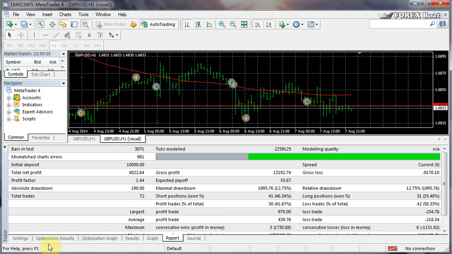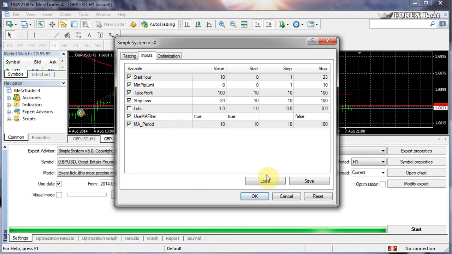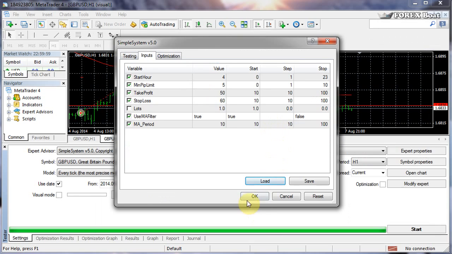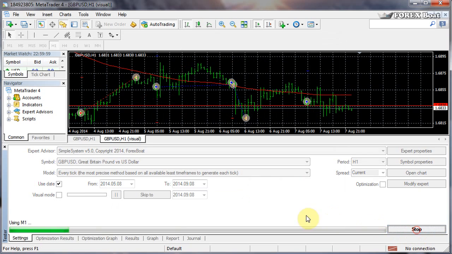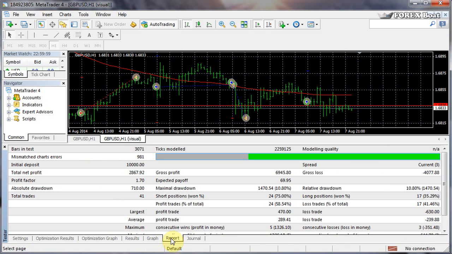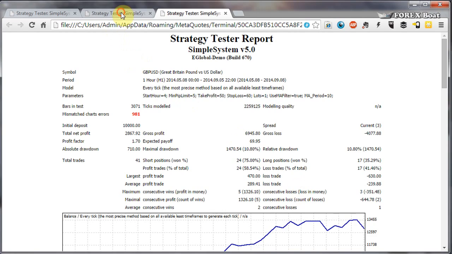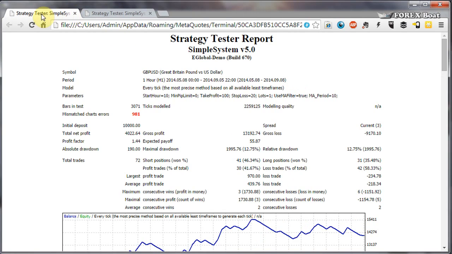Now if we go to settings and we load the second one, 4. Okay, start. So now we want to save this report, save as report. It's going to be hour 4. I'm just going to close this one. So we have the 10, the 4.